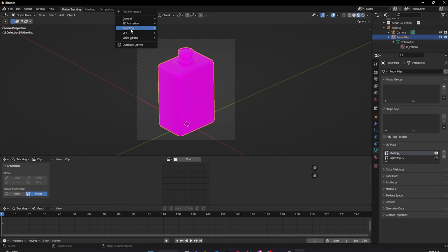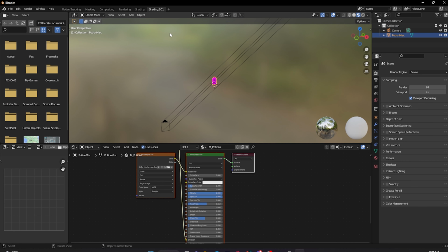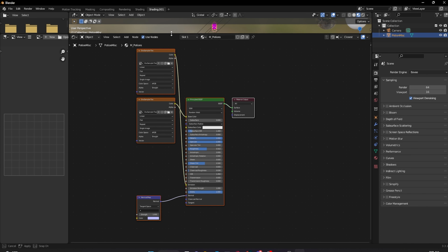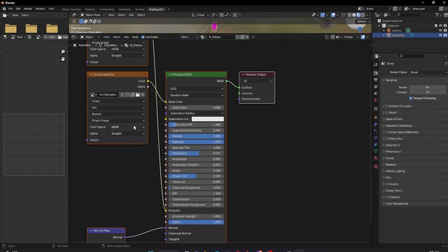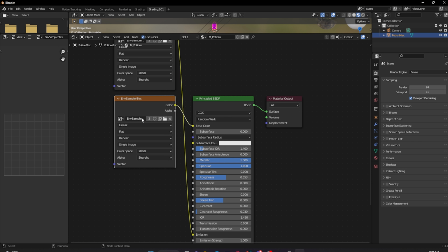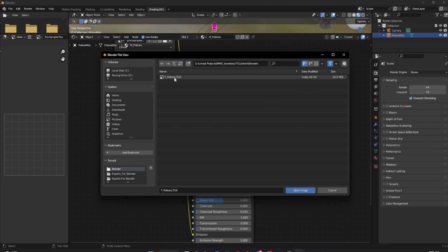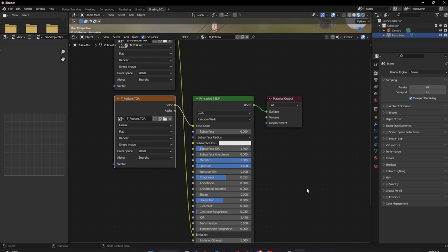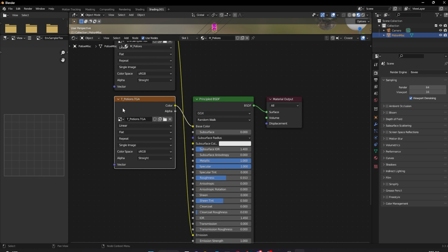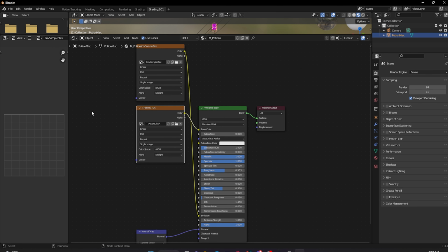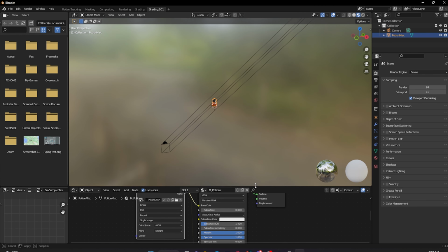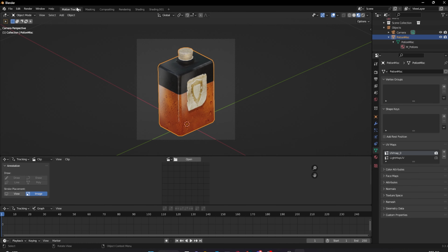To apply the texture inside Blender, we want to add a shading workspace. We are given a node system similar to Unreal Engine. To apply the texture, we need to click the folder icon and locate the texture. Now we can see our potion looks as it should.